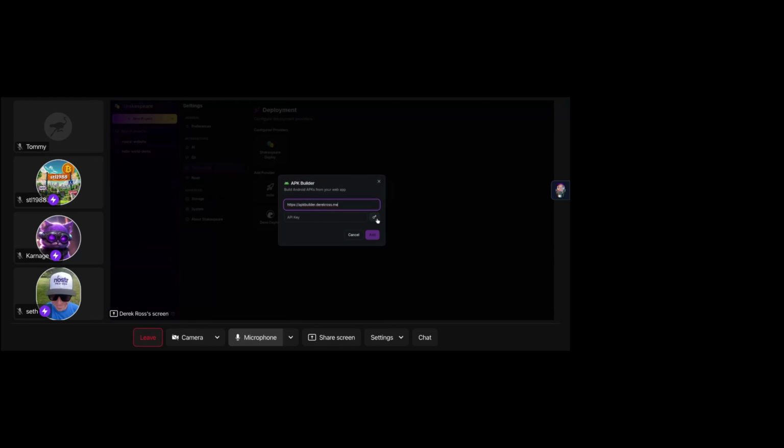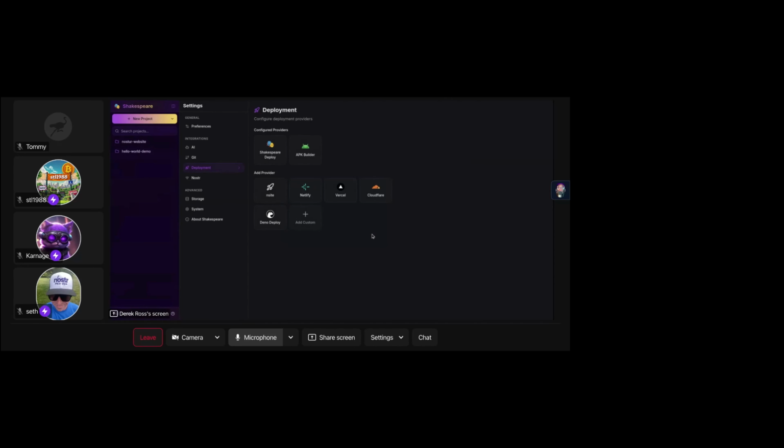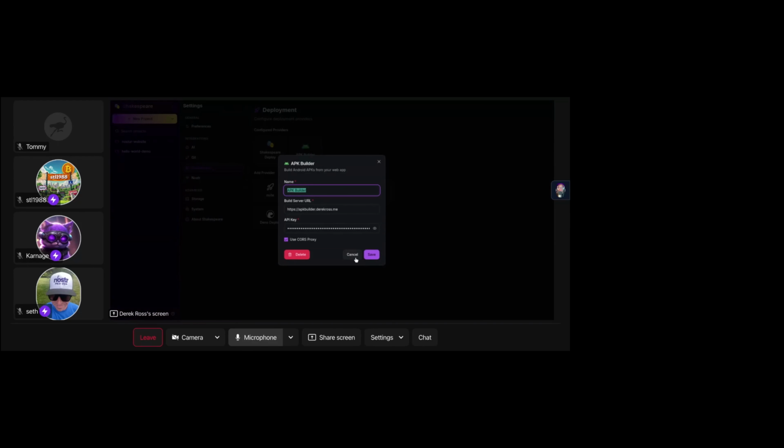Then to get your API key, you have to be signed in with Nostr. So it uses your Nostr authentication, NIP98 authentication. And you get an API key that's specific to your username, or sorry, your NPub. And you add. And now there it is back up here.